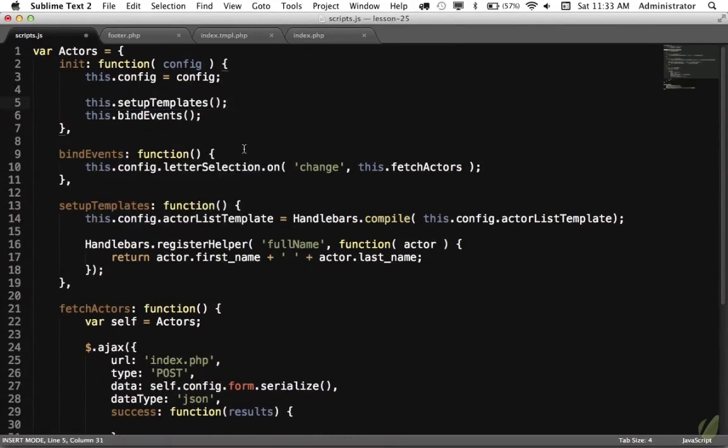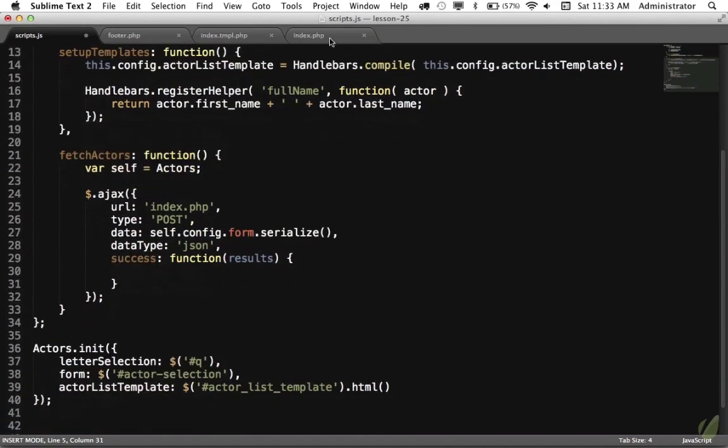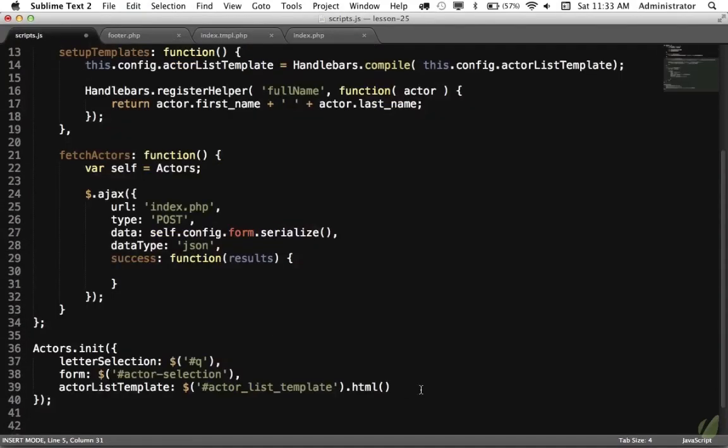Good, so we can execute that right up here. Set up the templates, we bind the events. Each method is responsible for its own little piece of the puzzle. Next, we come back to our success callback function, and we want to take the results and append it to this unordered list with a class of actors list. So let's come back and add a reference to that. We'll call it actor list, get the UL with a class of actors list.